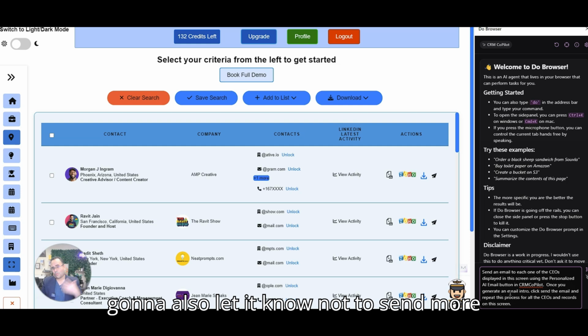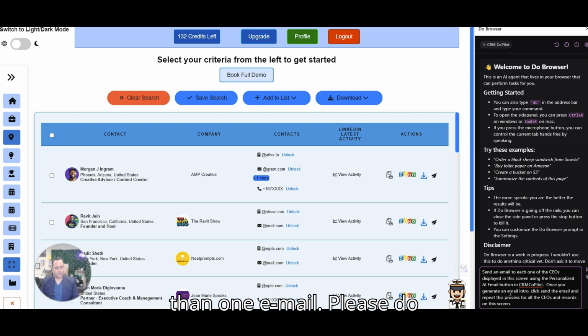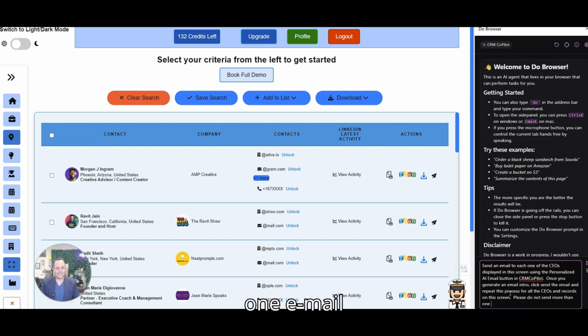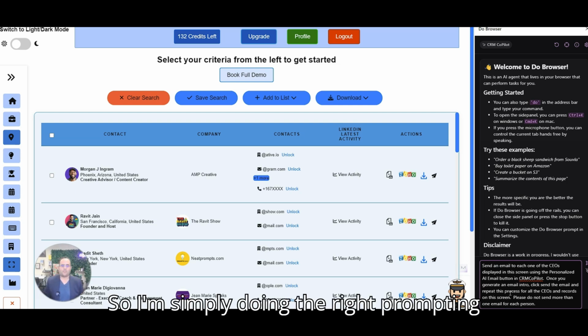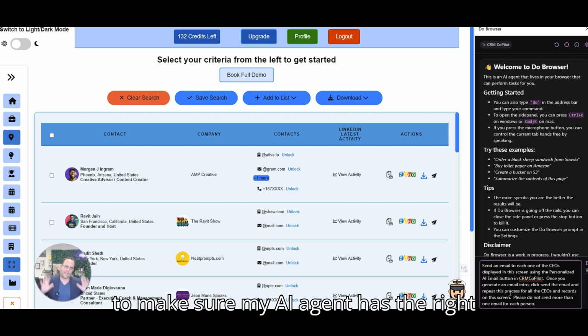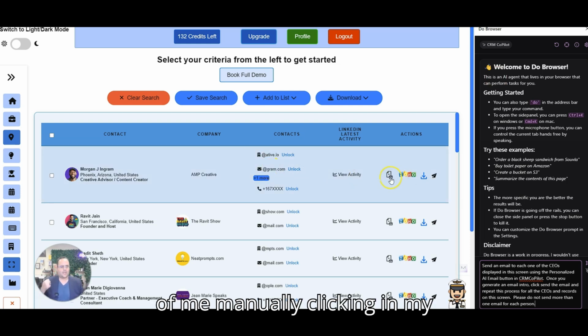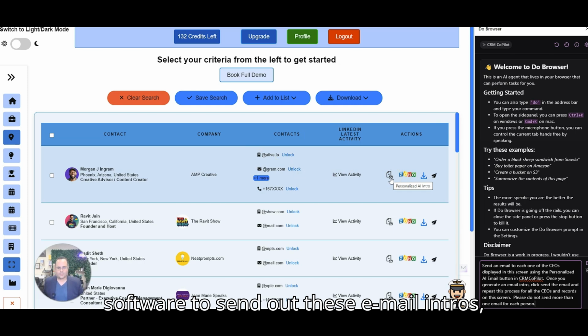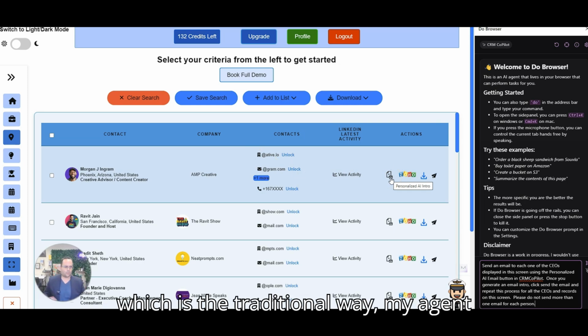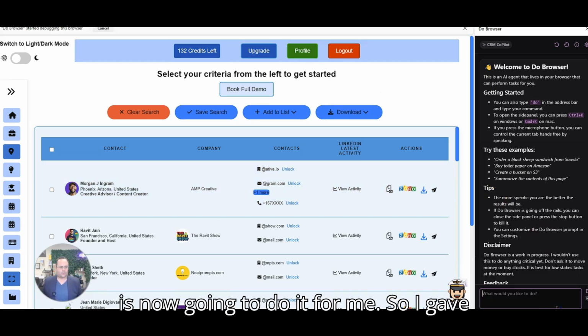I'm going to also let it know not to send more than one email. Please do not send more than one email for each person. So I'm simply doing the right prompting to make sure my AI agent has the right instructions. And once I do this, instead of me manually clicking in my software to send out these email intros, which is the traditional way, my agent is now going to do it for me.